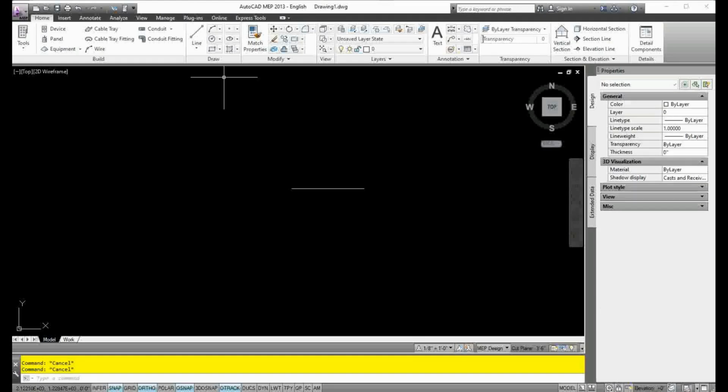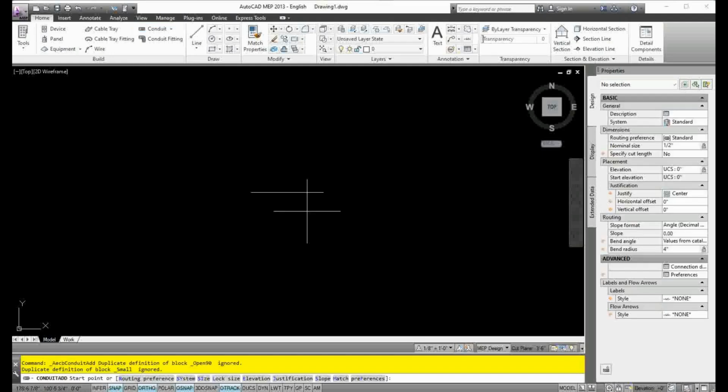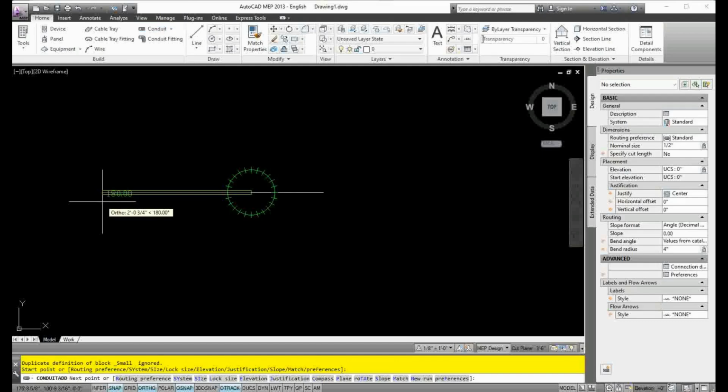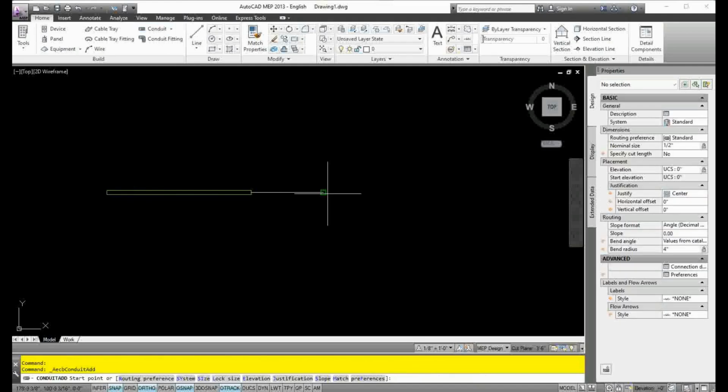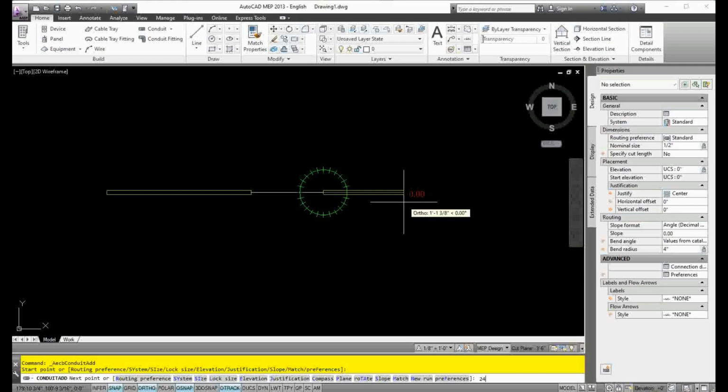Well, let's go to the conduit command. Everybody go to the conduit command. Click on it, and then click on this one. Pull it out, and we're just going to go 24 inches. Enter. Type in 24, enter. Escape, escape, escape. And then we're going to do the same thing on the other side. Type in 24, enter.